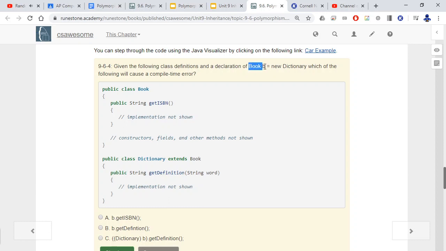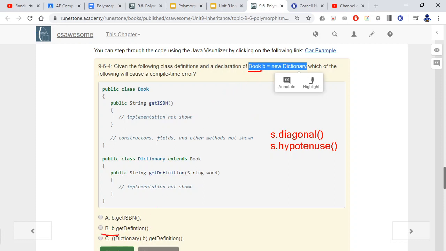Okay, remember when you make an object like this, superclass and subclass, you can only use methods that exist inside of the superclass. That's why yesterday we could not do something like s.diagonal, because not all shapes had a diagonal method. We could not do something like s.hypotenuse, because not all shapes had a hypotenuse method. You can only use methods that exist in the declared type. Since it's declared as a book, I can only use methods in book. And C gets back to what Daniel and I were talking about a little bit ago about casting.